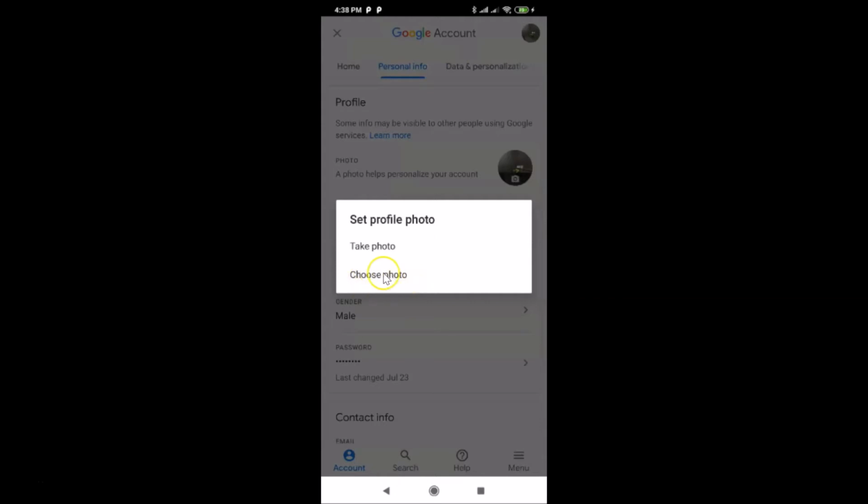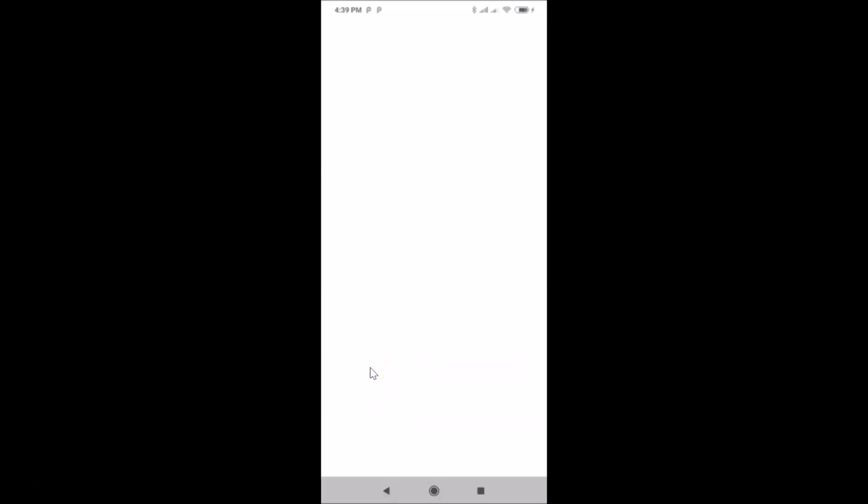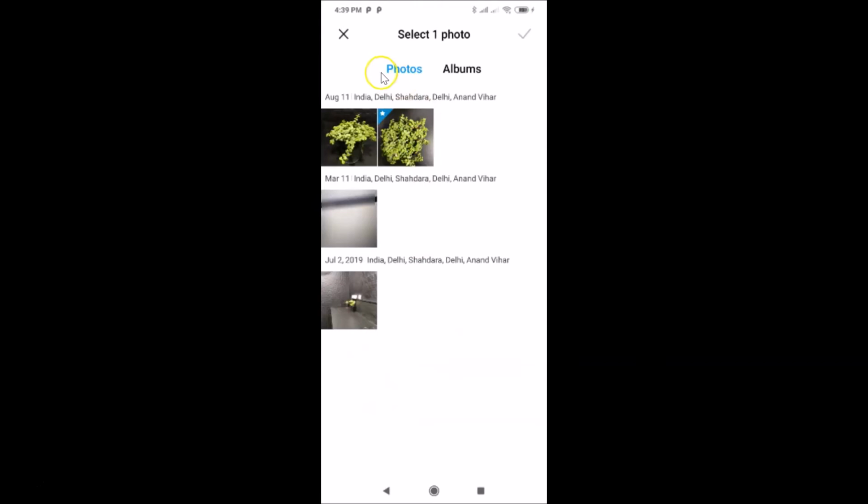app. So let me tap on this choose photo, and here I have another screen, complete action using gallery, file manager and photos. So let me select this gallery. Okay, and here I have this photos tab selected. So I want to set this photo as my Gmail profile picture.